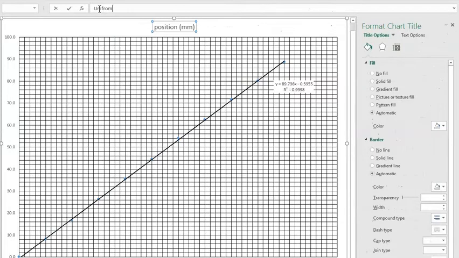The title of this is Uniform Motion of a plastic weight down a ramp with a... That's a good question. What was the angle? I didn't measure it, so I'm going to have to measure that and put it in there.